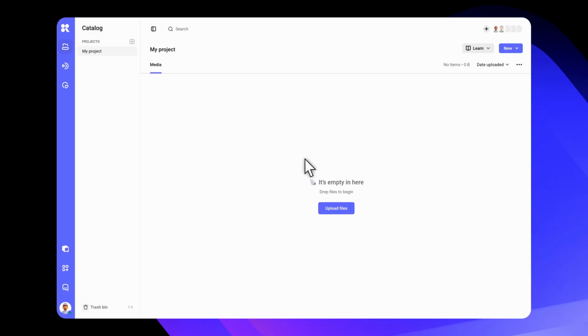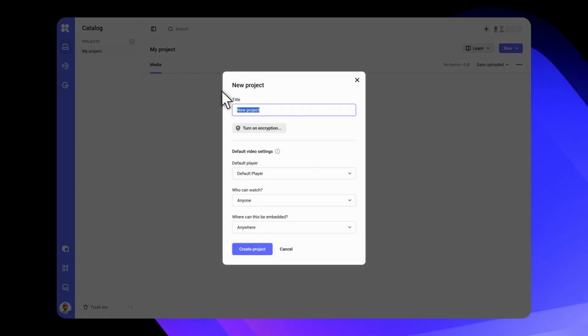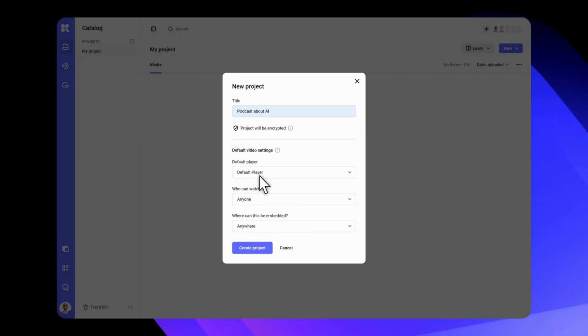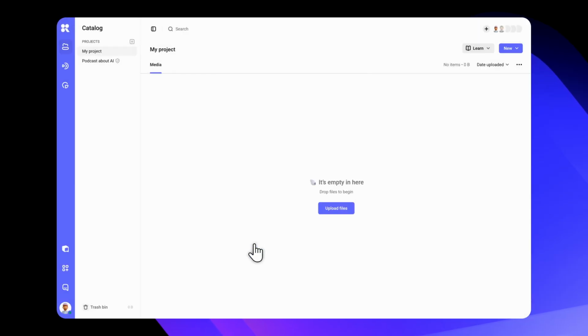Let's create a new project and upload our first videos. In the left panel, click the plus icon and create your first project. Give it a name and, if needed, enable encryption. We'll leave the default settings as they are. You can always come back to them at the video level.